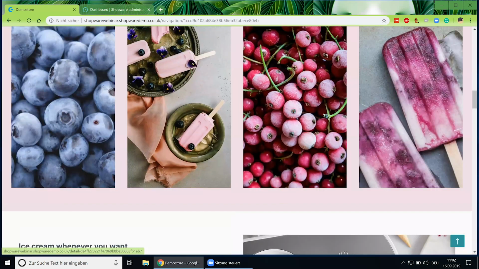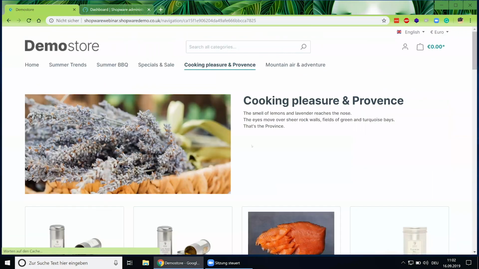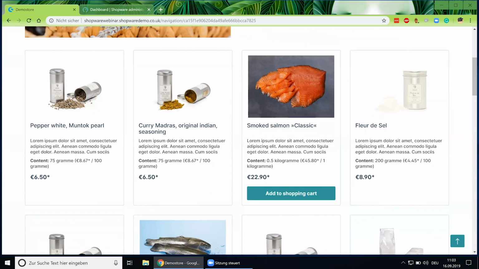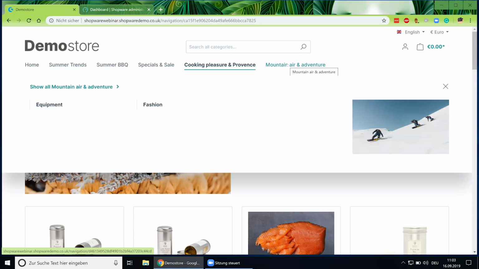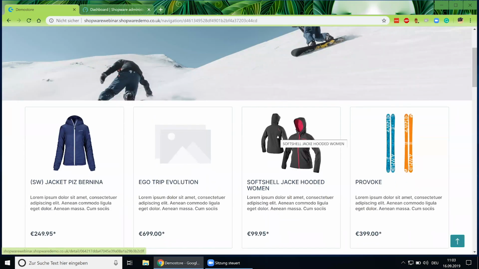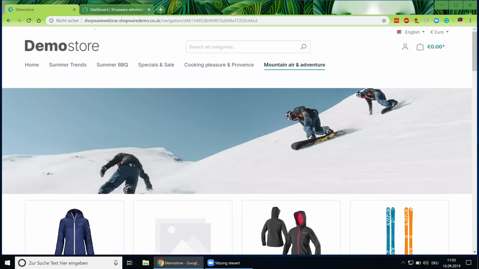So what can we look at next? Cooking pleasure in Provence is also a site. This is a category listing, and you have products listed here. And we could also look at mountain air and adventure. This is also a category page, but with a different style. So you have a larger picture at the top, and you have all the products here. So let's look in the backend and see how this is built.